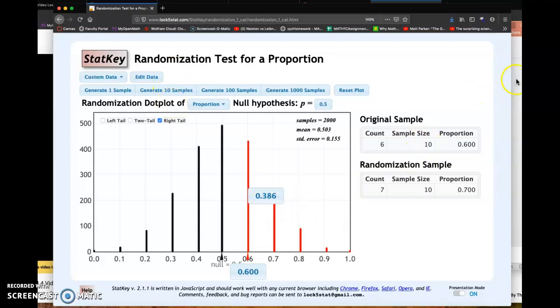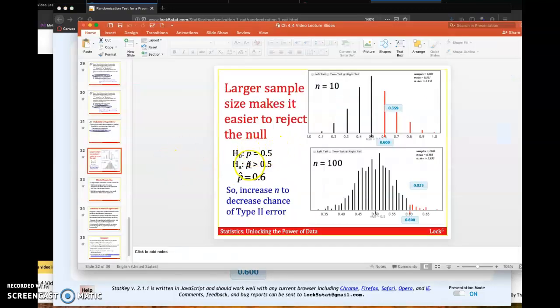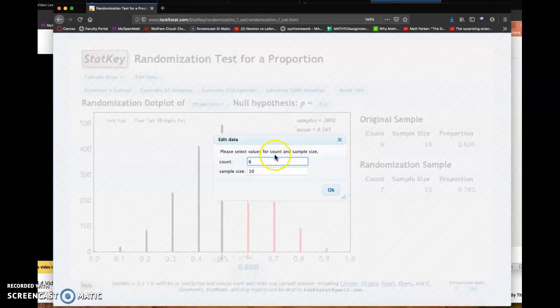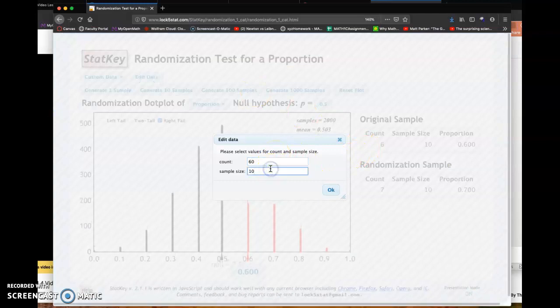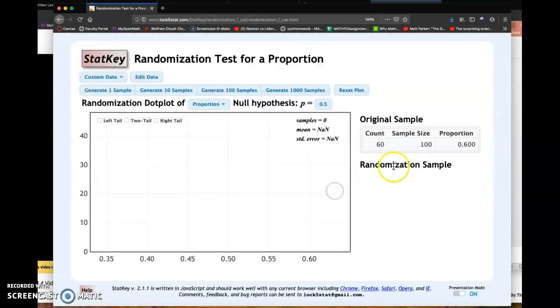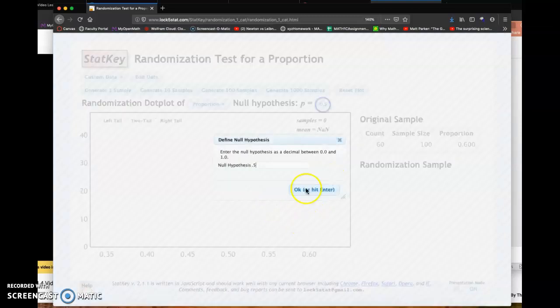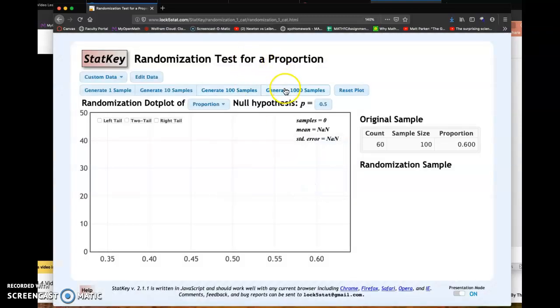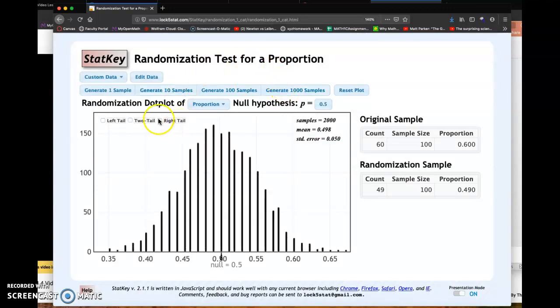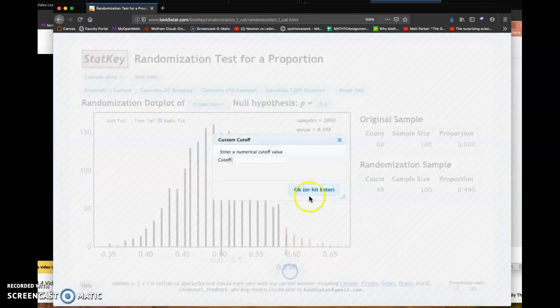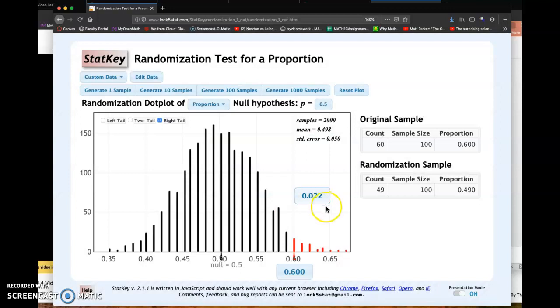Whereas if we get the same hypothesis test, p equals 0.5, p is greater than 0.5, and p hat being 0.6, let's edit that data and change this to 60 out of 100. So we still have 0.6 as my p hat. Null hypothesis should still say 0.5. Generate a couple thousand samples. Click on your right tail. Change this bottom number down here instead of 0.59. Make it 0.6. Click OK. And here we get a p-value of 0.022.